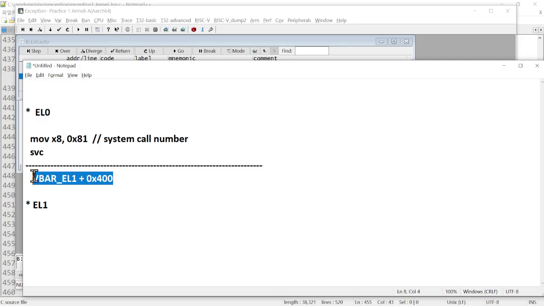The way to calculate the exception vector address can be seen here. That is, the offset 0x400 should be added to the value of the VBAR_EL1 system register. Please note that this system register holds the exception vector base address. This is the way to calculate the exception vector address.